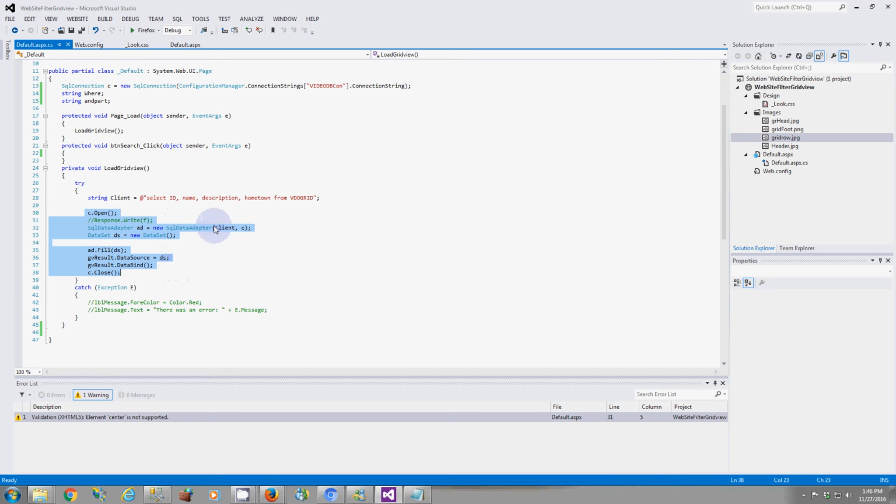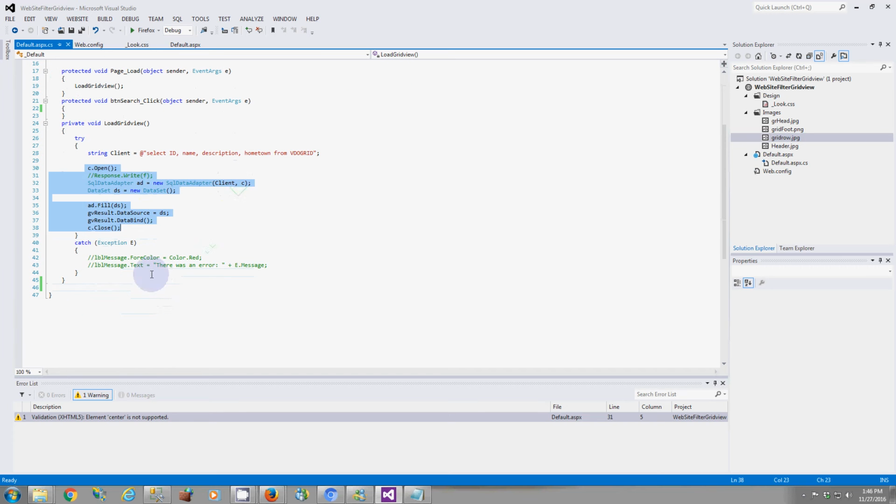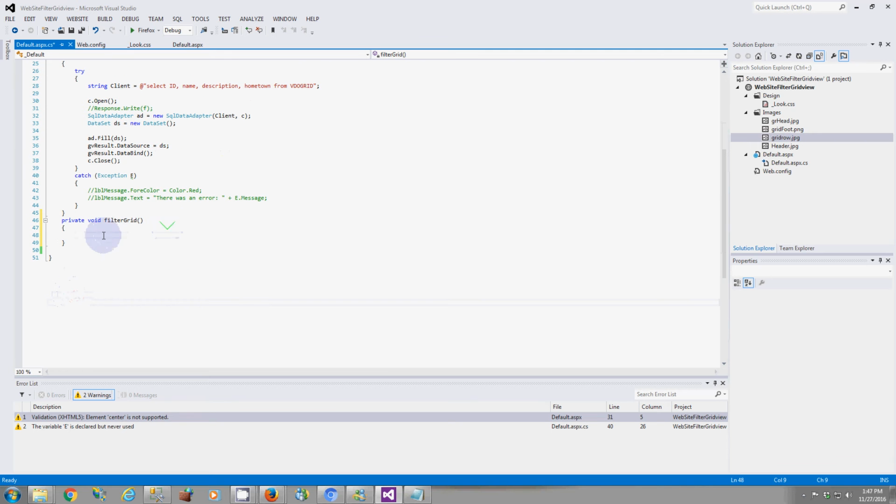So let's begin. I'll begin by creating a private void, and let me call this filter grid. All right. So inside this section, we're going to write the SQL code for filtering the grid view.